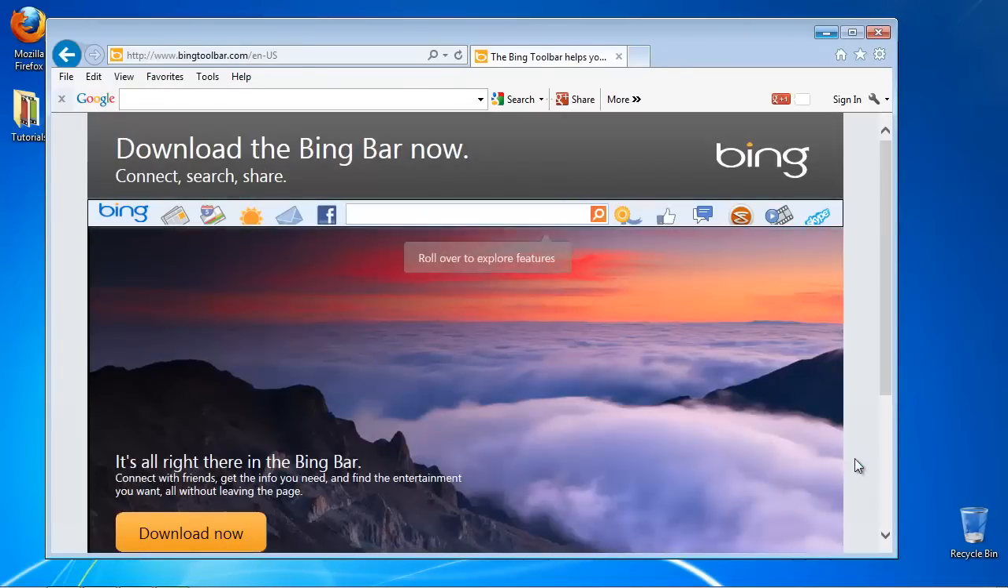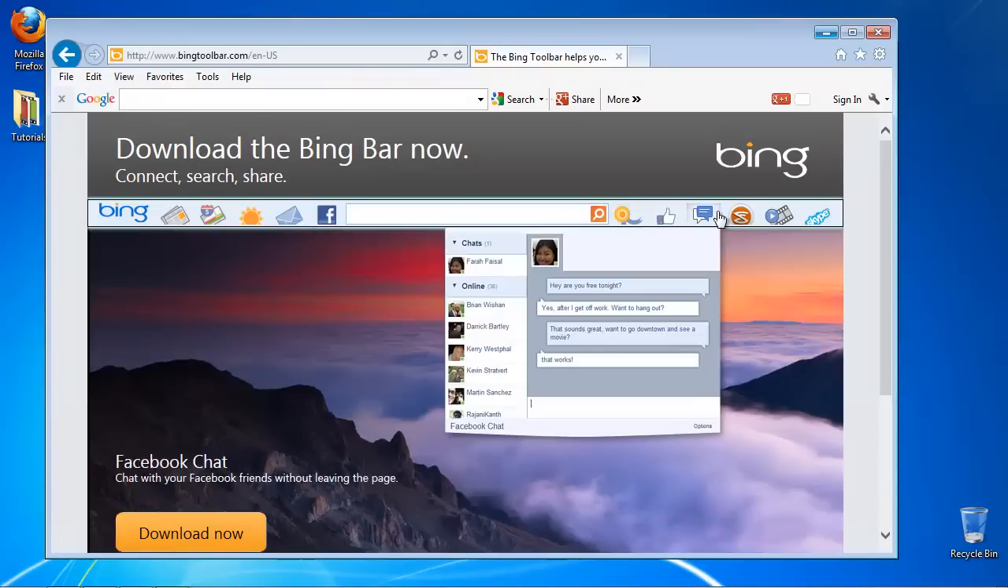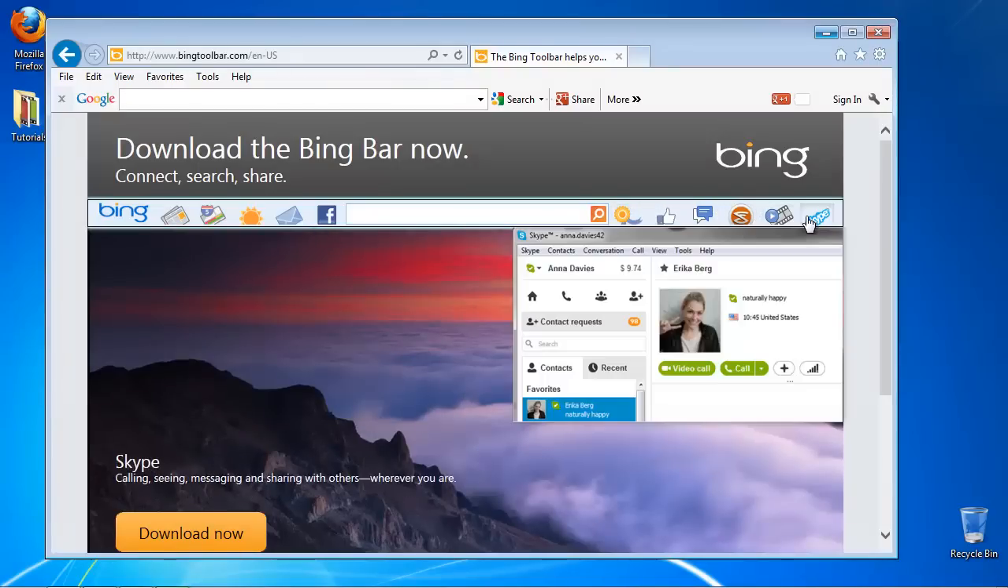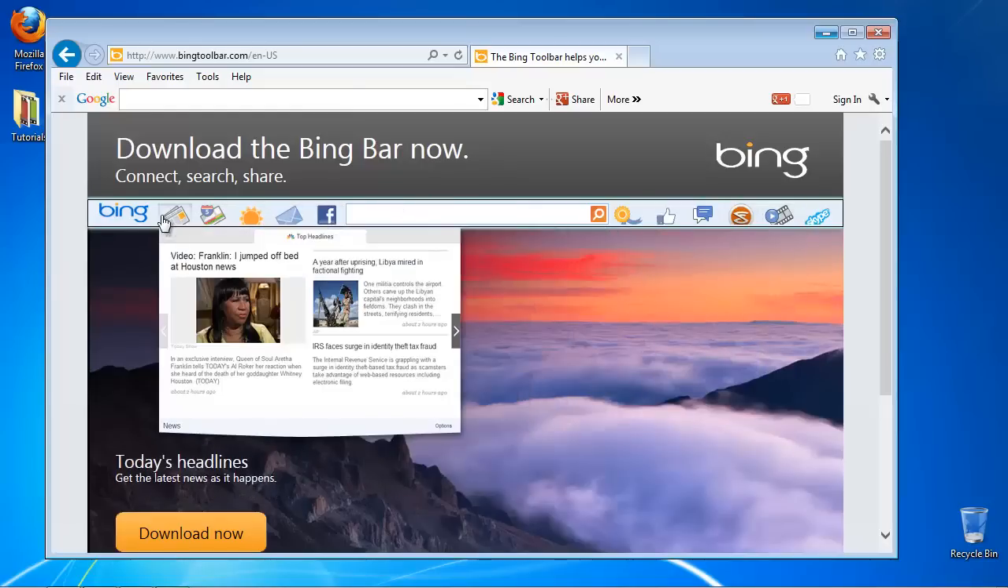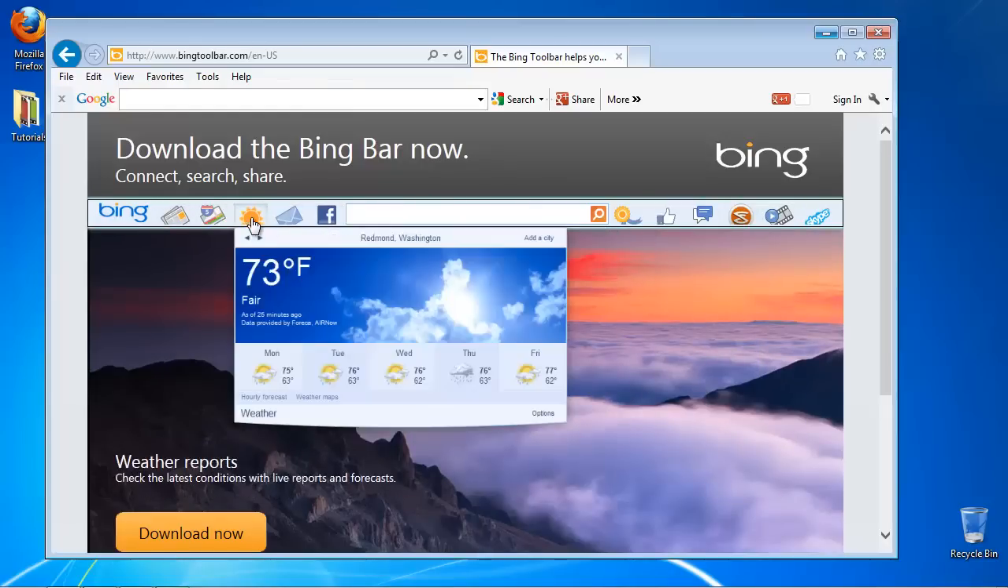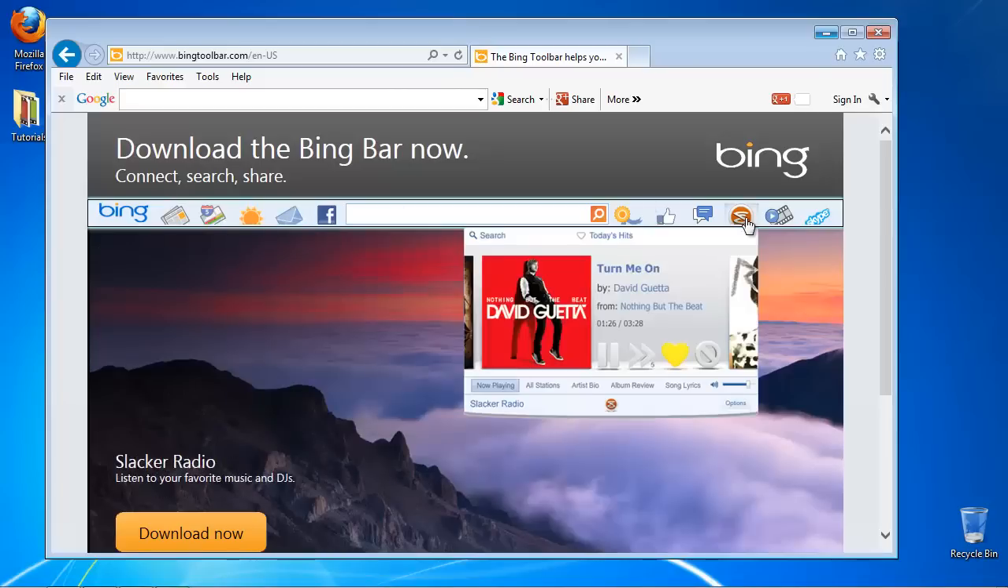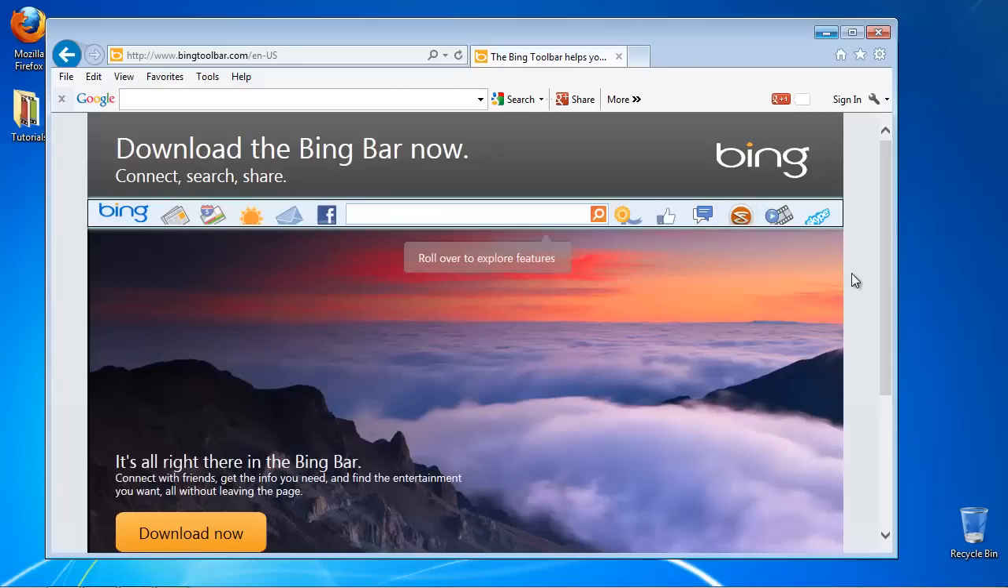You can see a preview of the toolbar in this page. Roll over your mouse on them to check the features. Finally, click Download Now to get the Bing Toolbar.